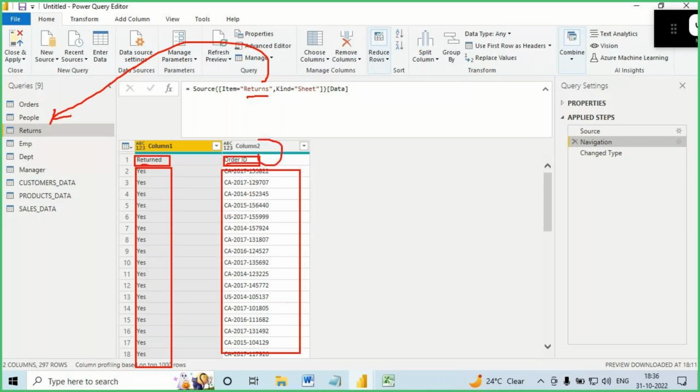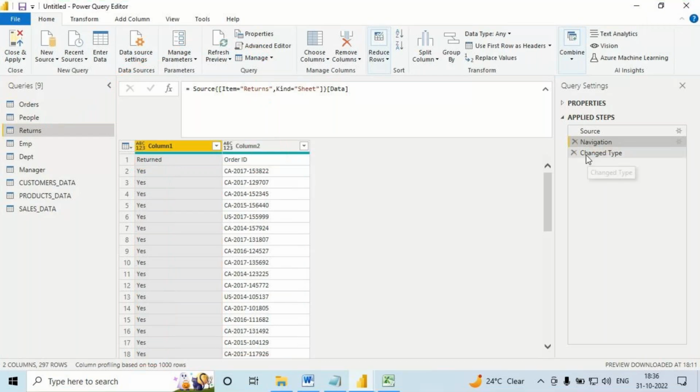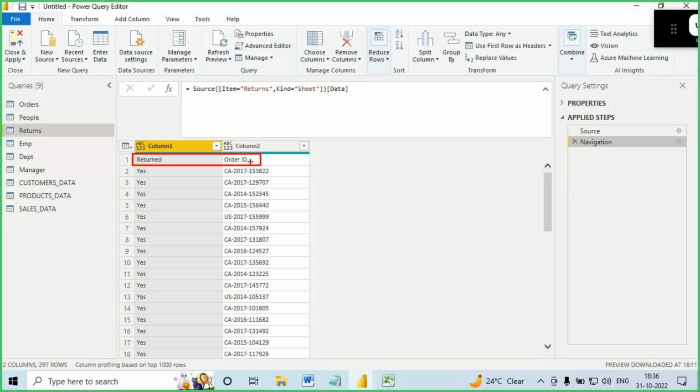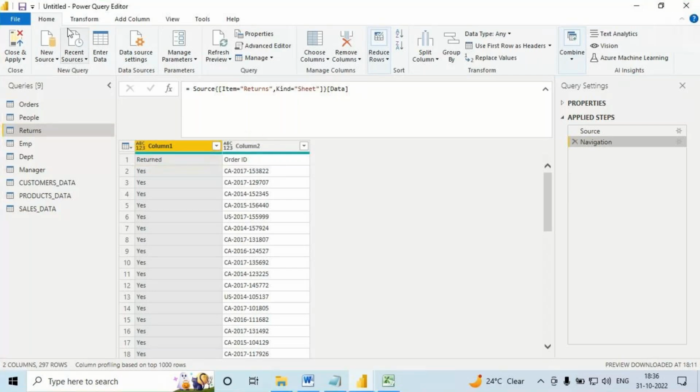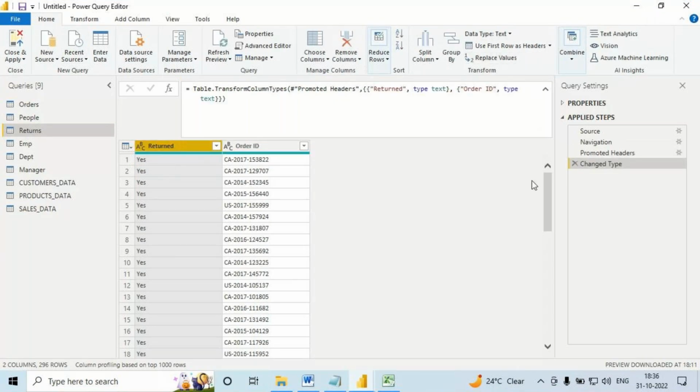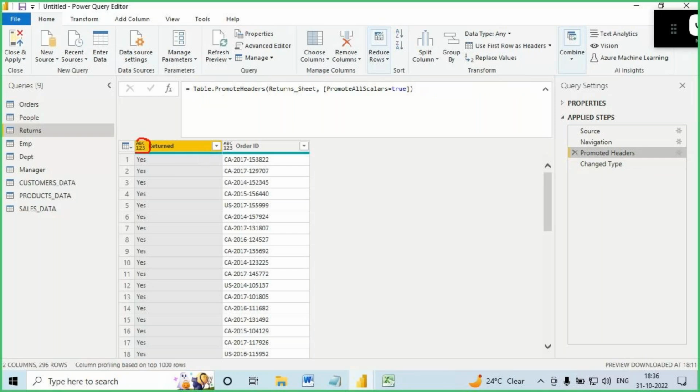It is what? Header. So what you need to do in the third step is you are not supposed to change the data type. Remove that. Before you change the data type, you need to promote this first row to where? Header. To promote the first row to the header, you go to the home tab and click on what? Use first row as header. Once you promote to the header, you will get the data type of the columns as any.